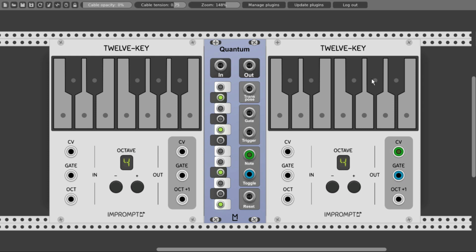And what I wanted to show you, and this can get a bit tricky, is what happens if we transpose the scale. So I will connect the CV output of the second 12 key to the transpose input. And now let's say we will transpose the scale to G. So now when I click here on this keyboard the note G, it will toggle on Quantum the note C. This is a bit tricky because this is now the first note of our scale.